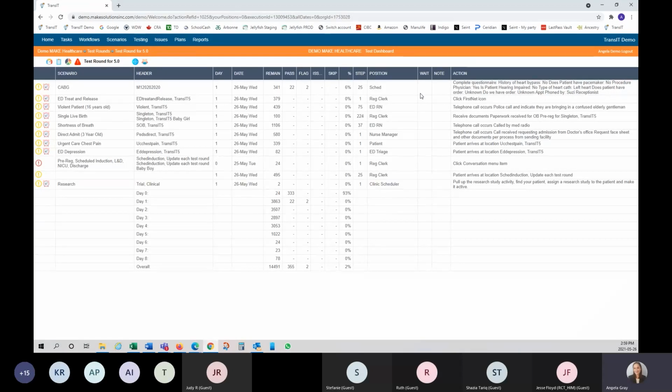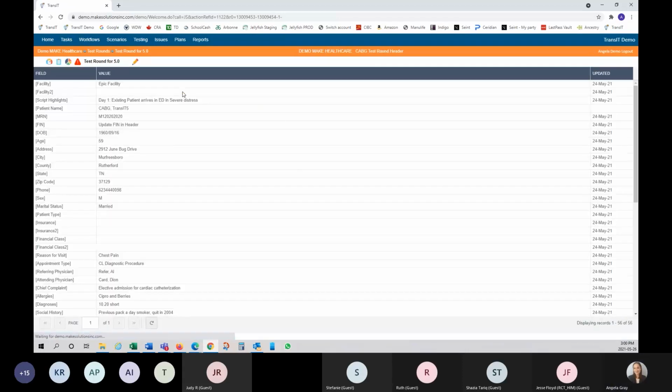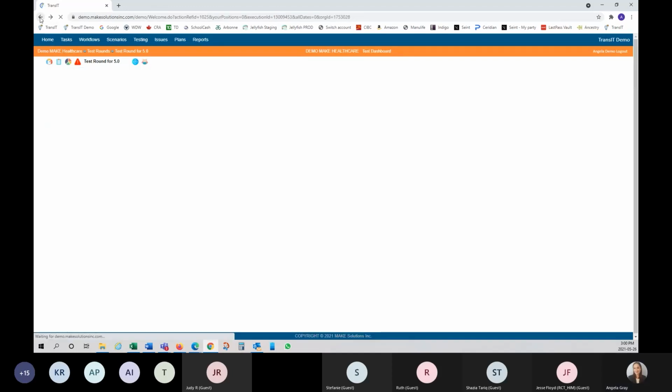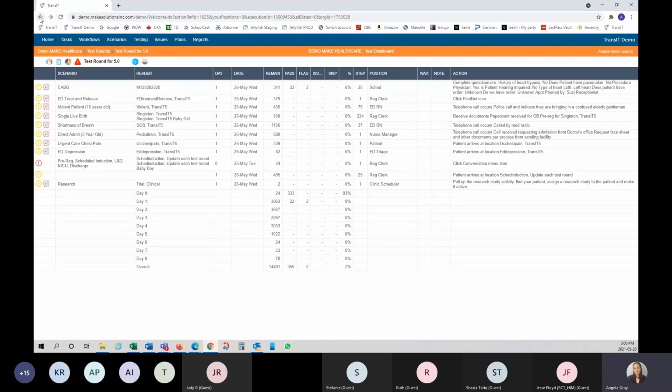So now, if I wanted to view the header, so I showed you viewing the header from the test rounds page. If I wanted to view it from the test dashboard, it's the same thing. So right click for the row for that scenario and then edit test header. So again, that's the exact same view and the same methods for going about making edits. I can go back by either clicking the dashboard icon or clicking the back button. And I'm back to my dashboard.